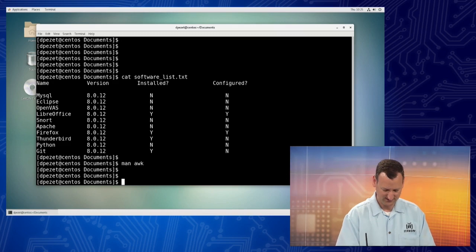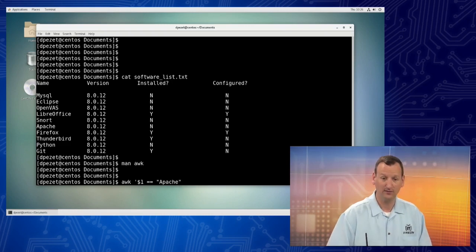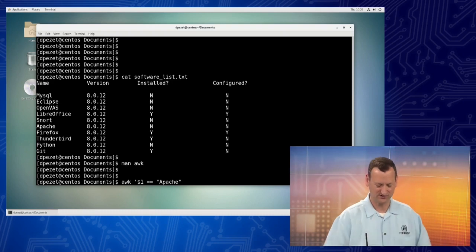So I could come in and say, for example, awk, and then for the regular expression, I'm going to do a single quote. You've got to put a single quote around it. And then I'll do $1, right? So I'm telling it that I want to find the first set of information. And I'm looking for lines where the first set of information is Apache. And I'm putting that in double quotes. That's why I had to do the single quote earlier. So this will all map out right. And so I'm looking for Apache. And then I have to do a single quote to close that out. So I'm looking for any line that starts with Apache. That's what I want to have returned to me.